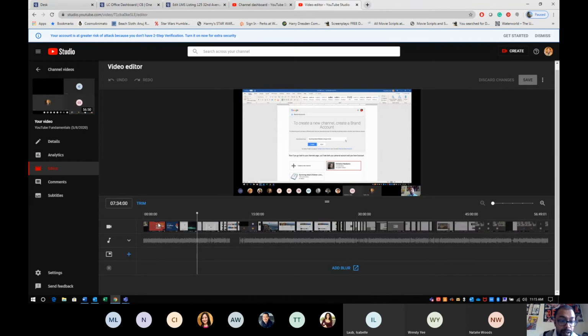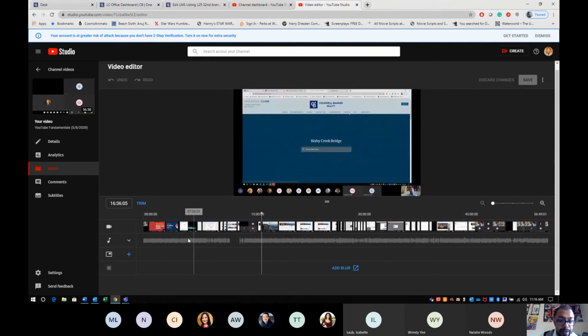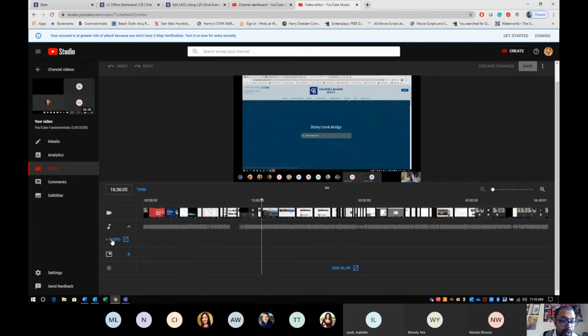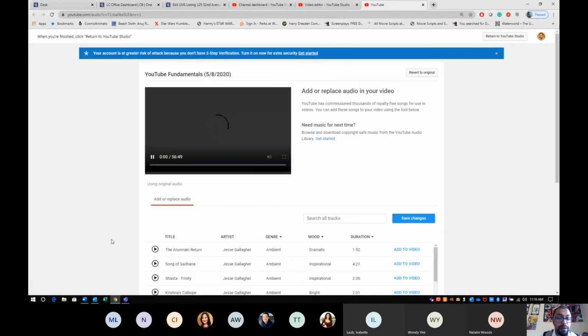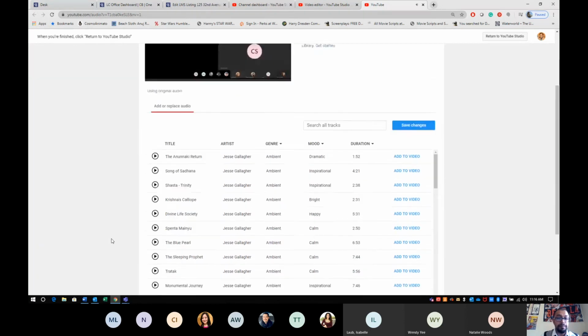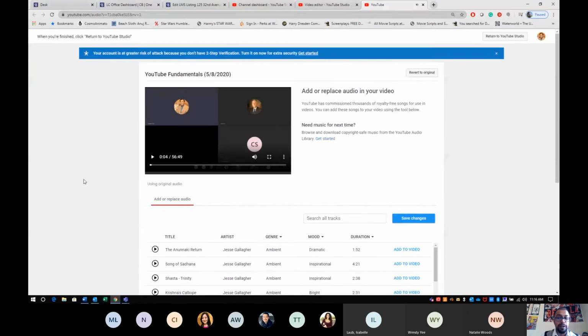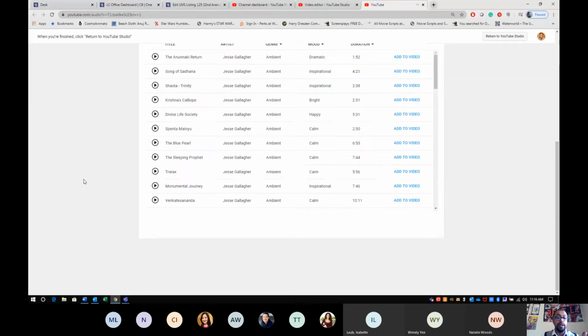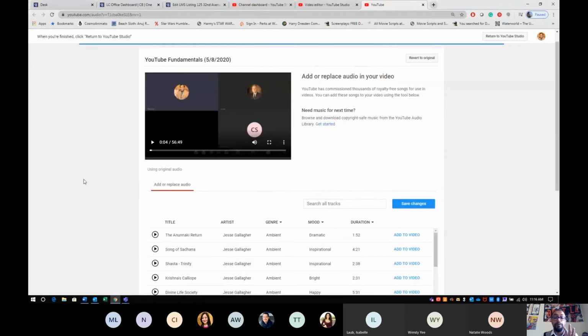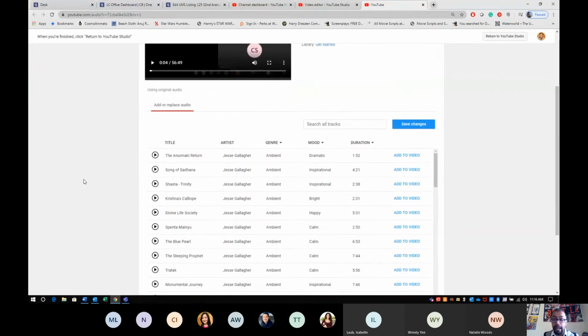The timeline, obviously the top row is your video. You've got a timestamp running along the top. You can add sound effects. I will show you by hitting audio, will take you right to the YouTube audio section at the very top of your screen. Oop, my video just started playing. This will allow you to choose audio from the public domain library.